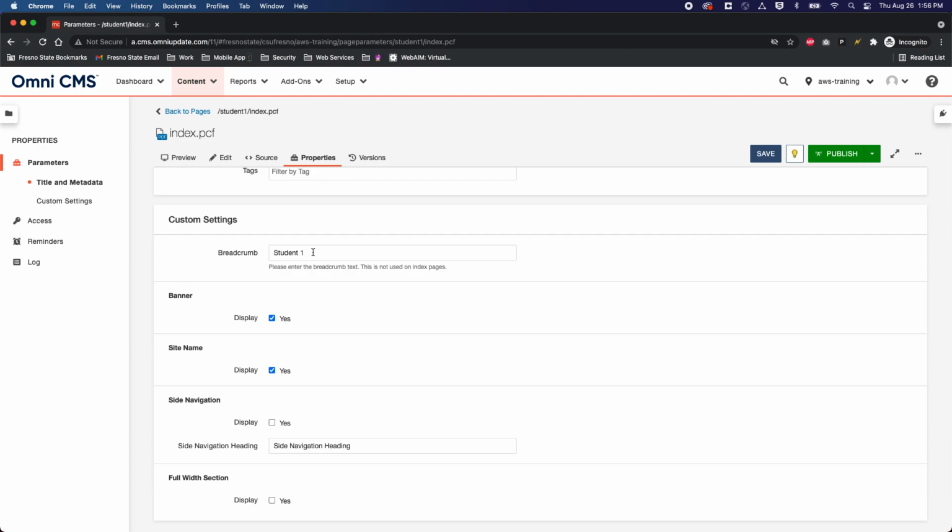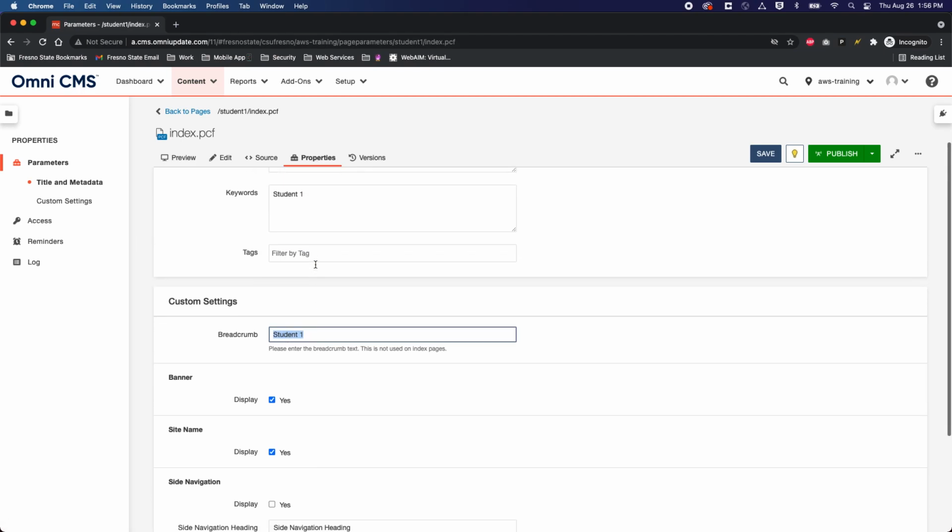This is how you could change the breadcrumb of your page. The breadcrumb is going to be on your website, and it's always going to drill down to whatever page it is. So for example, this is labeled student 1, but this is where you could change the breadcrumb information on your own. Once again, it is in properties, and it is in the custom settings when you scroll down halfway to the page.